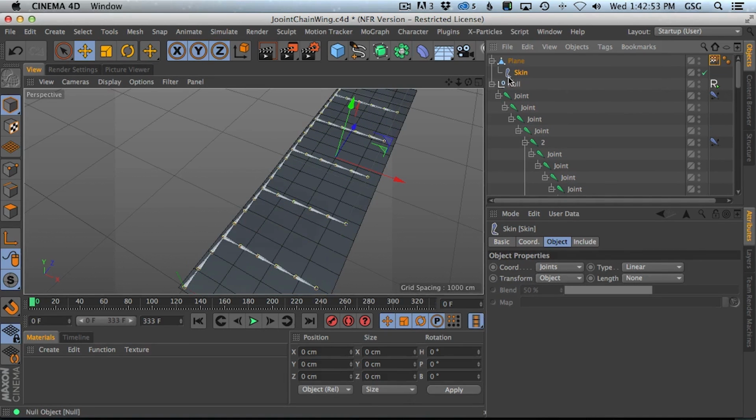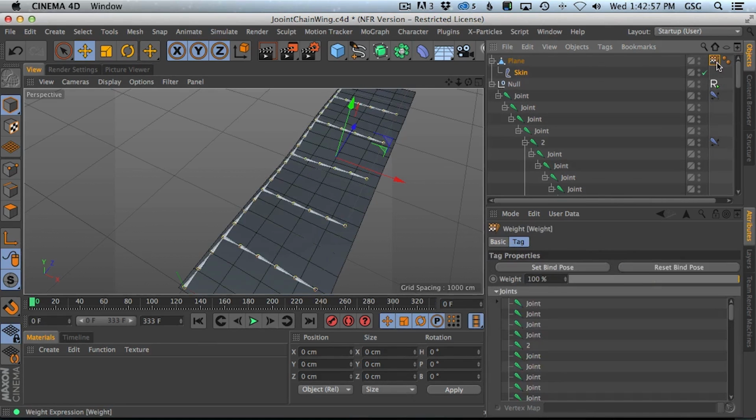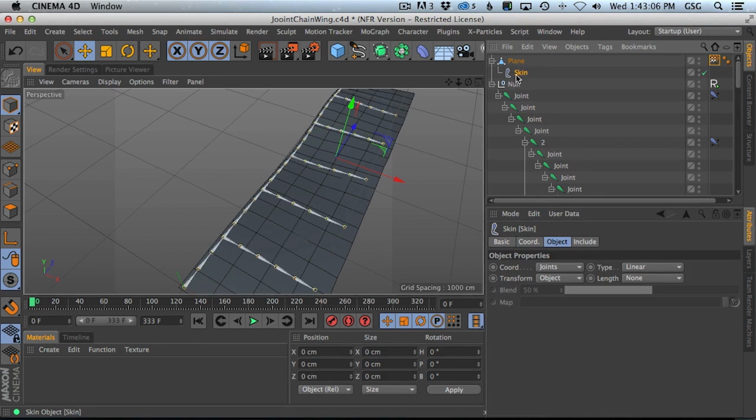What did it just do? It created a skin deformer, which is cool. It's the only time you ever use those. And it created a weight tag. And the weight is saying which joint is touching which points. And that's all that does. And the joint and the skin deformer now enables it to move.